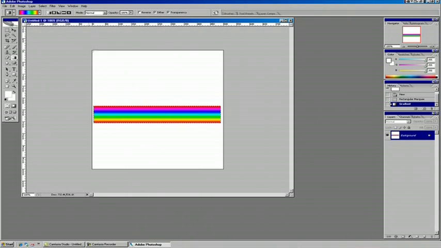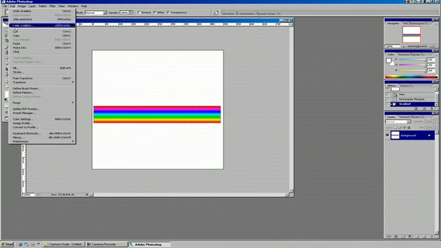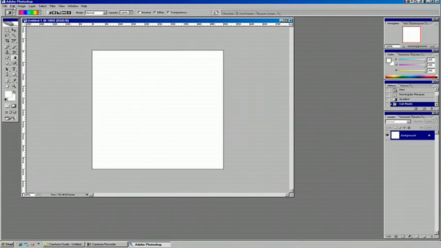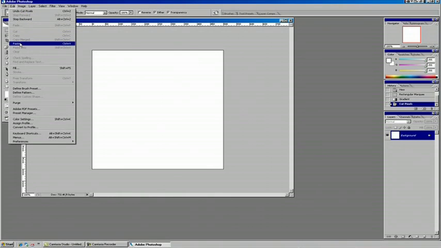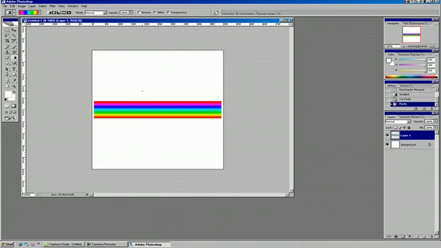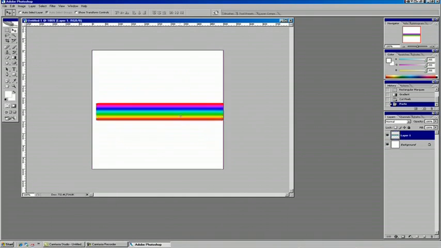of our rainbow. To get that on its own layer, off the background layer, we're just going to choose Cut from the Edit menu, which effectively erases it and copies it at the same time, and then choose Edit and Paste. With the Move tool, I can move that anywhere I want on the canvas.